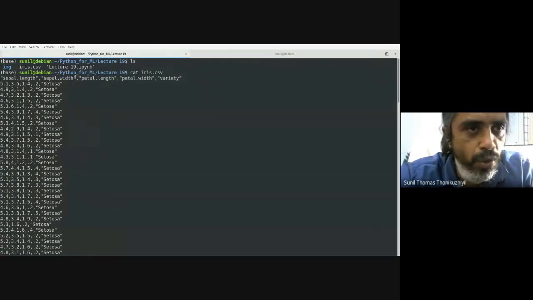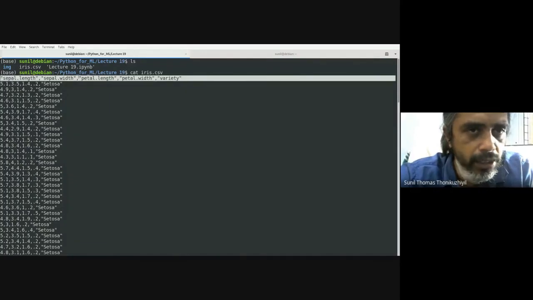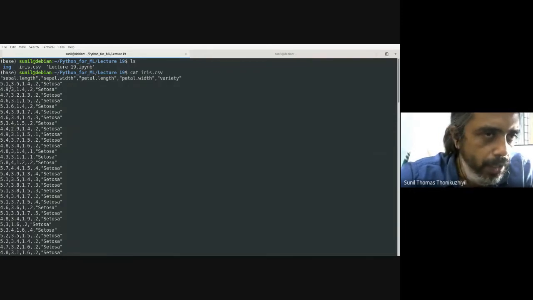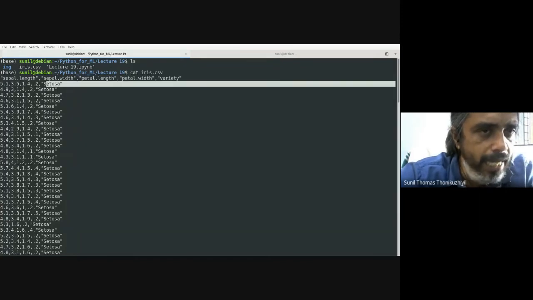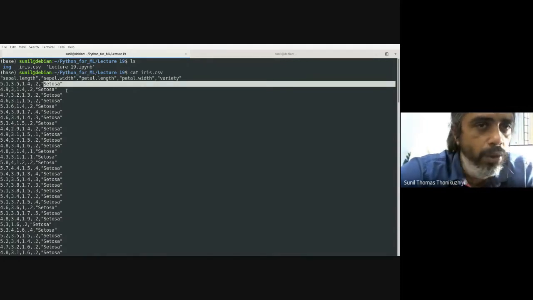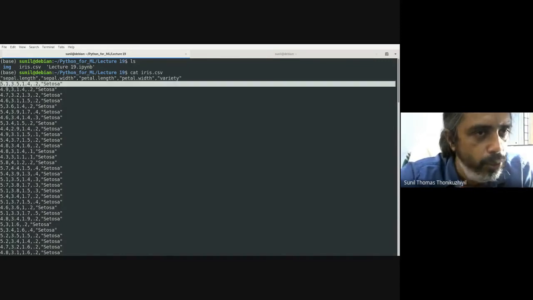There are 4 plus 1 values in this particular CSV file. And see, these titles are separated by commas. Each value is also separated by commas. That is why this is called a CSV file. So 5.1 is the first value, 3.5 is the second value, 1.4 is the third value, 0.2 is the fourth value, and its category. When he took measurements from the first Setosa sample, he got 5.1, 3.5, 1.4, 0.2. So the category is Setosa. That is what is written here.